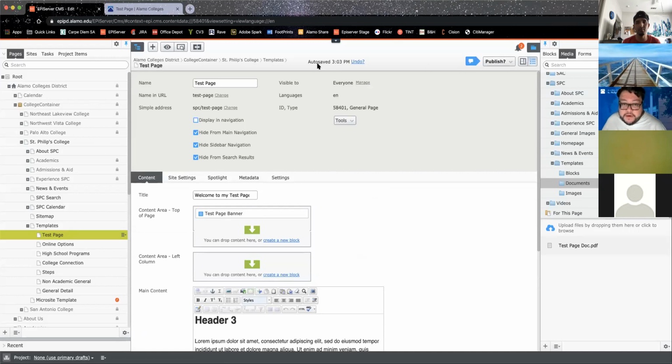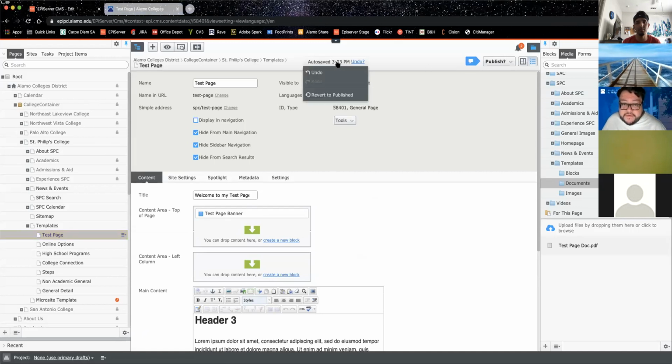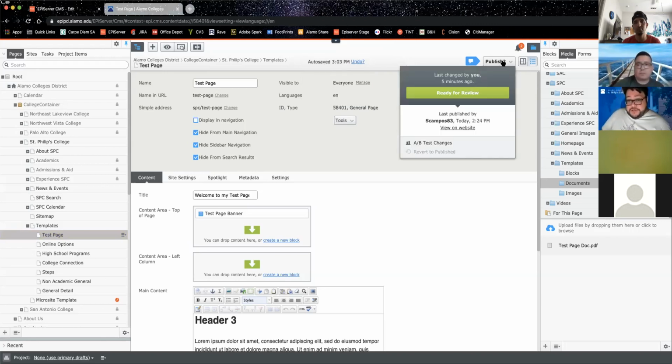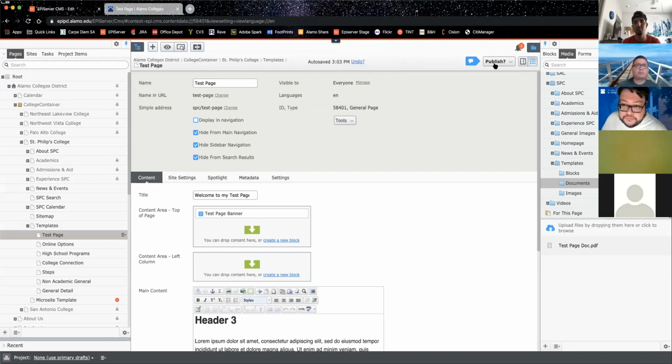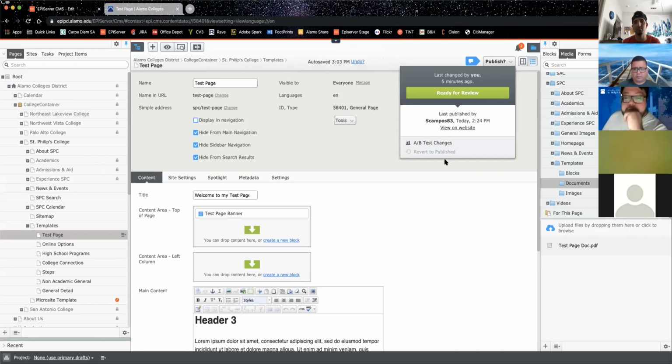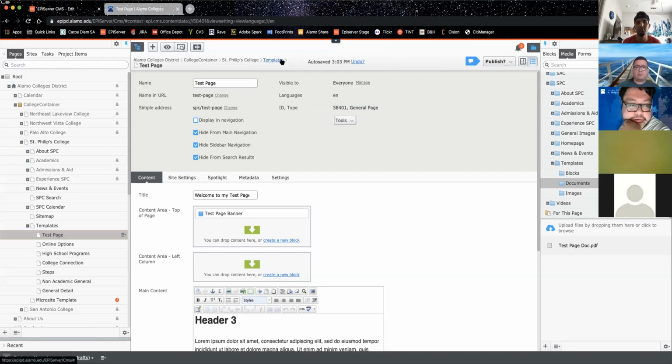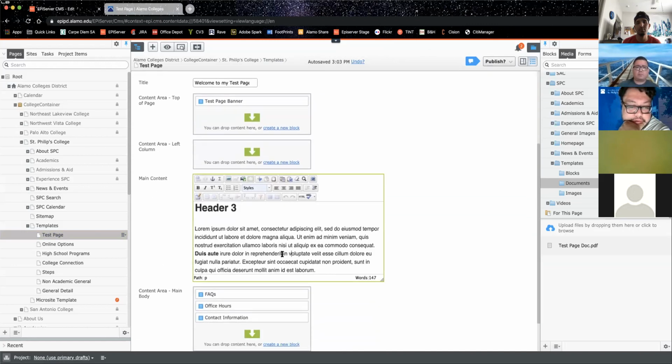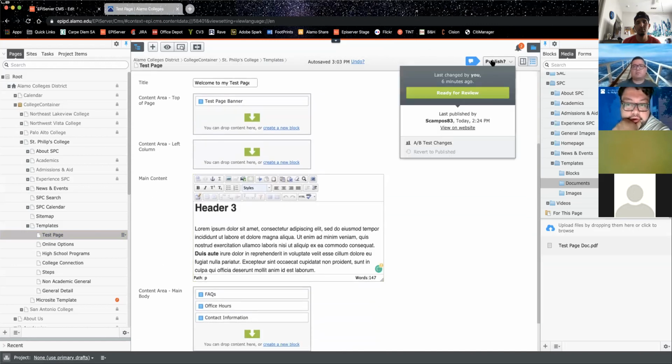So you look up here, it shows the autosave. So it autosaves for you. So if you made any changes to your page and you don't want to publish it, you should get an option to revert to published. Let me see here. Wow, this is just all over the place.